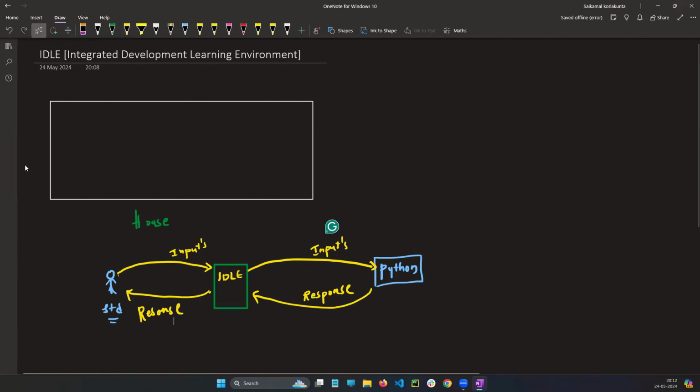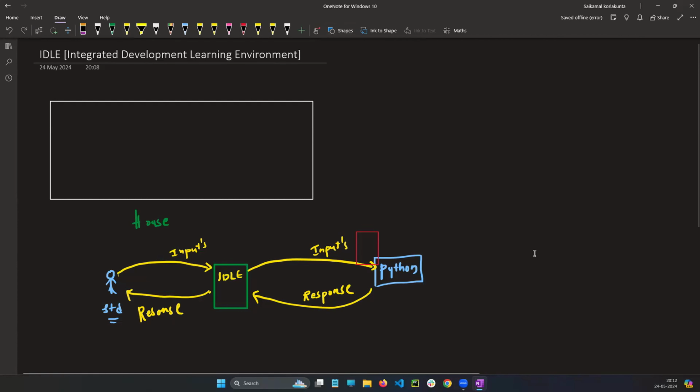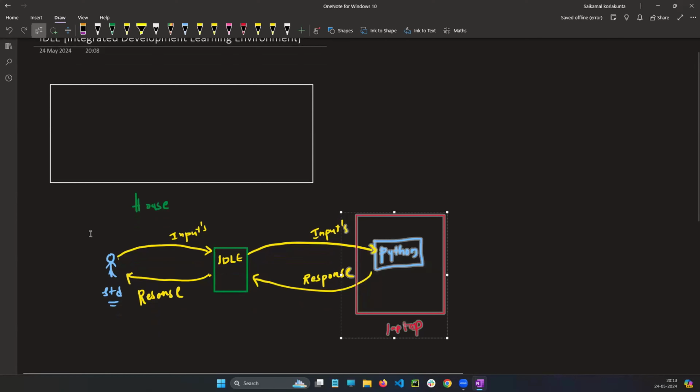Now imagine, guys, there are a few things you need to understand here. For example, imagine in my laptop, I downloaded the Python software from the internet and installed it. Everything is fine. As a student, I am ready to learn. I have Python inside the laptop. But who will give me this IDLE? Who will give me this mediator?